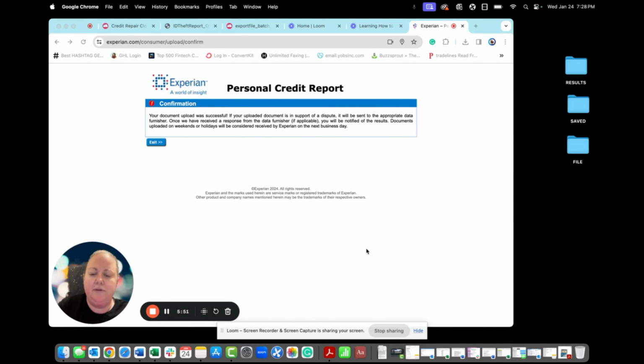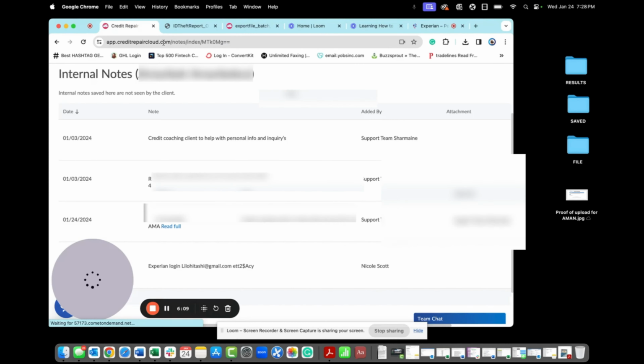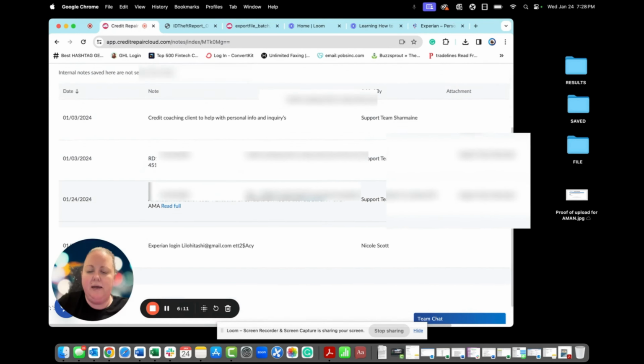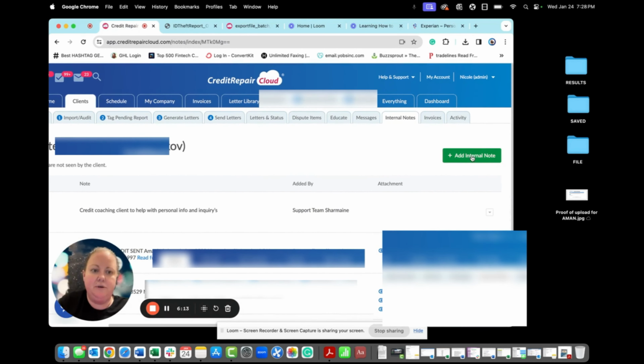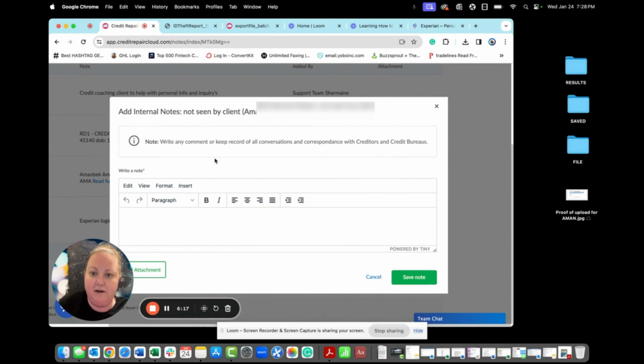We're going to download this and we're just going to put proof of upload for the client back into Credit Repair Cloud, and I'm going to add an internal note that I just did this, and I'm going to supply the supporting documentation.